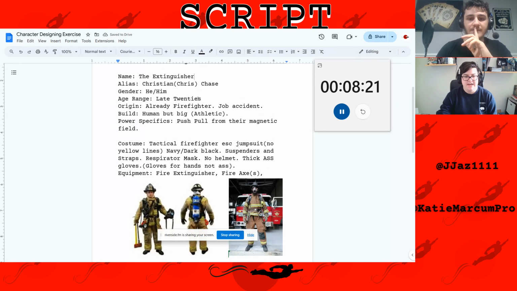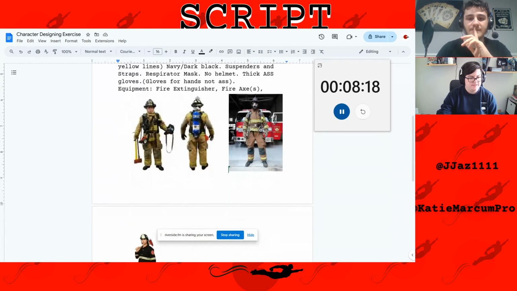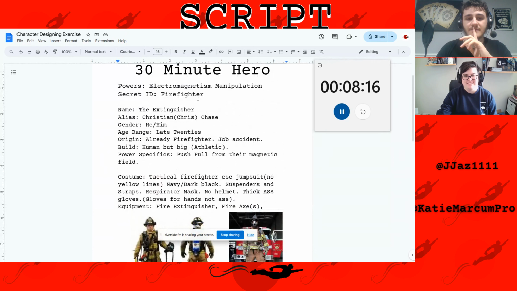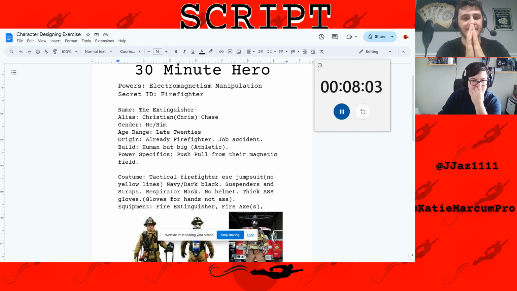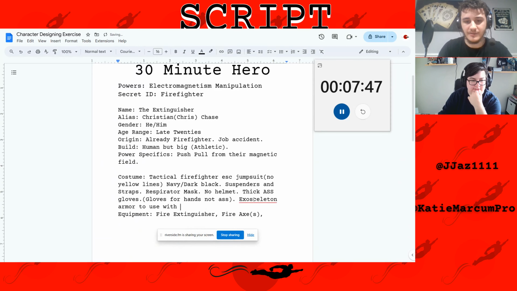Trying to look up different types of fires in hopes that there are cool names in there. Oh, the fire marshal. No, that's so lame. That's even goofier than extinguisher. Oh, we're still on an exoskeleton, right? Skeleton armor. Yes. Because that's going to give him essentially his powers. Super strength. Yeah.